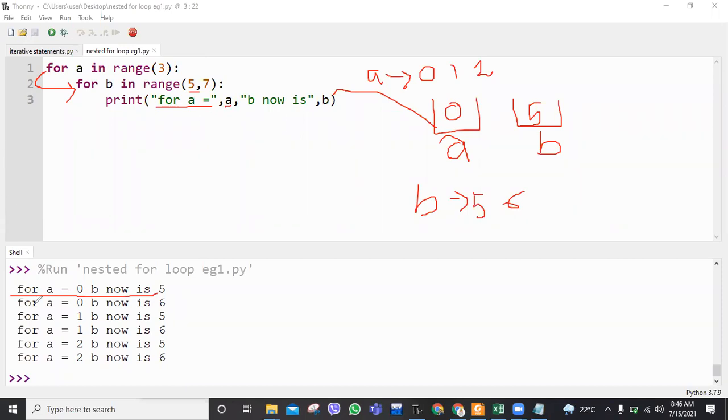So here in the output, as you can see, this "for a equals to" is pre-formatted text. This is just a format that is printed as it is. See, "for a equals to" is printed as it is. And this 0 is retrieved from this variable, that you have to understand. And every parameter should be separated by a comma inside this print statement.